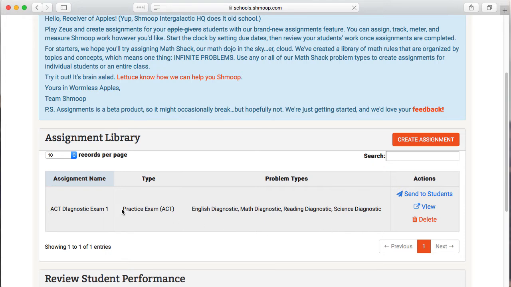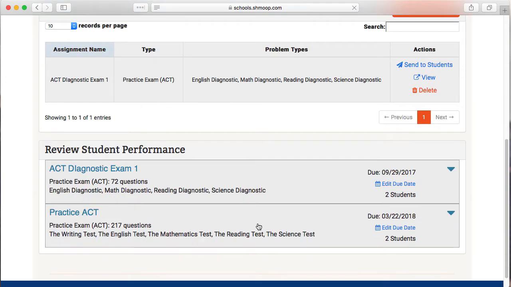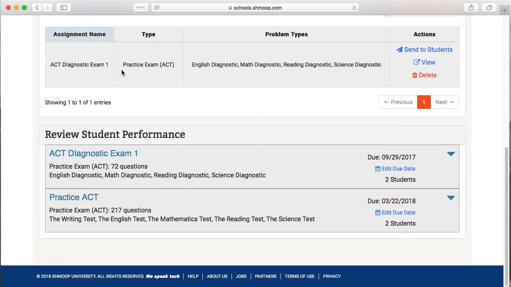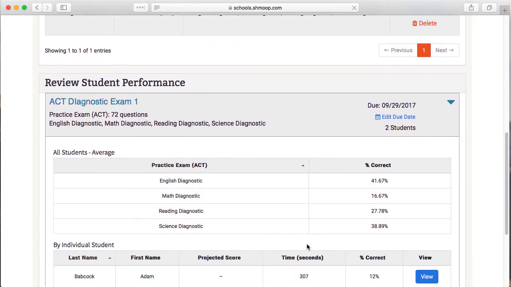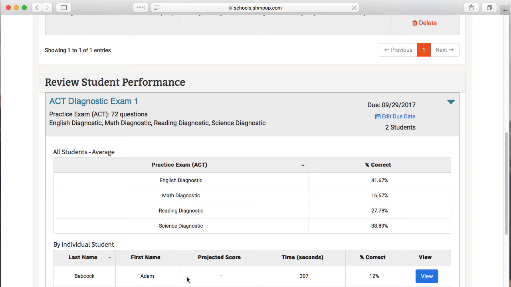Notice how I've assigned that practice exam, English, math, reading, and science diagnostic. And as I scroll down, that diagnostic exam had a student assigned to it. Here I've got a student account that I set up. I really blasted right through that just by clicking C for all answers, and you'll notice I got the percent correct. It shows me also how much time I spent on this. You'll notice that I didn't spend more than 307 seconds taking that entire test.